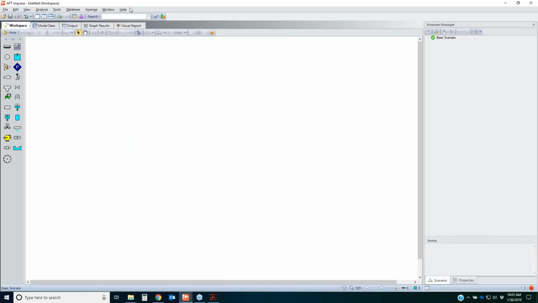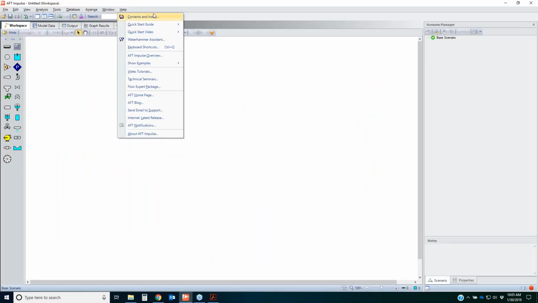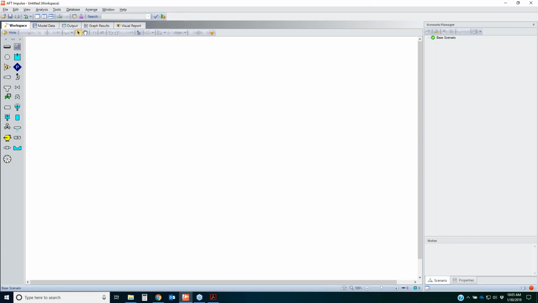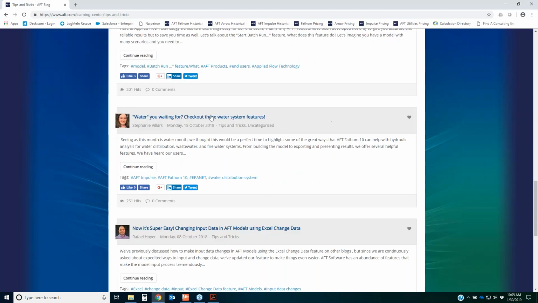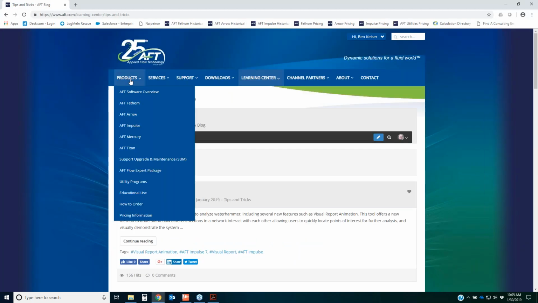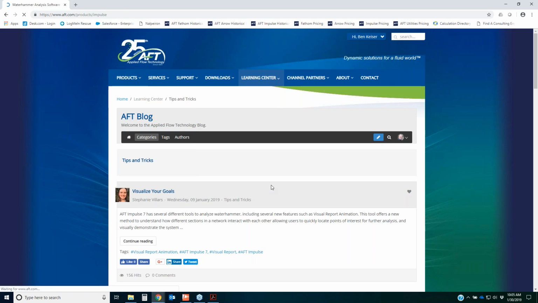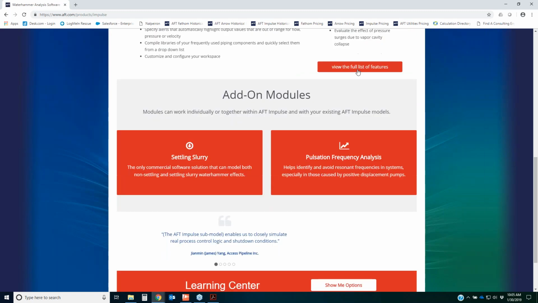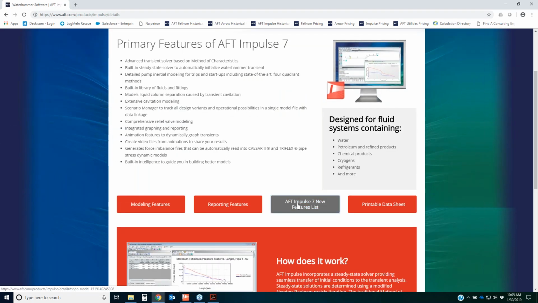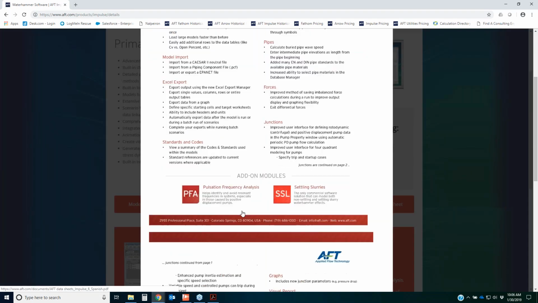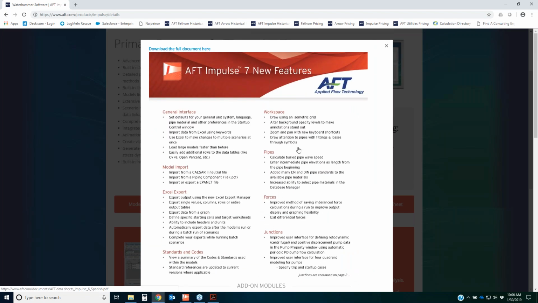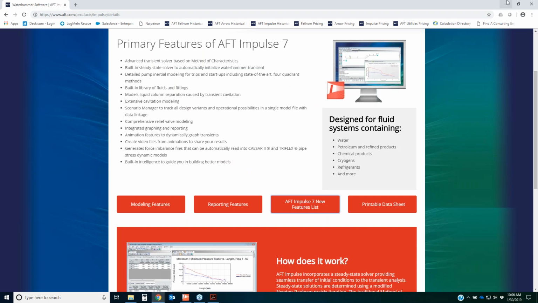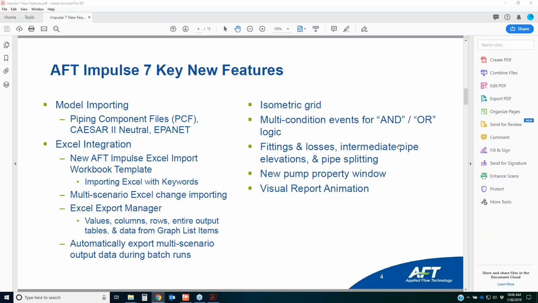So again, if you go into the help menu for AFT Impulse and open up the help file, that contains all of the new features. In addition to that, if you go to our website and then under products go to AFT Impulse, when you scroll down on this page to the list of full features, here's where you can find the full new feature list. This is conclusive, and you can download and print it out if you want. And so that's all the new capabilities that we have built in. I'm going to talk about these ones today.